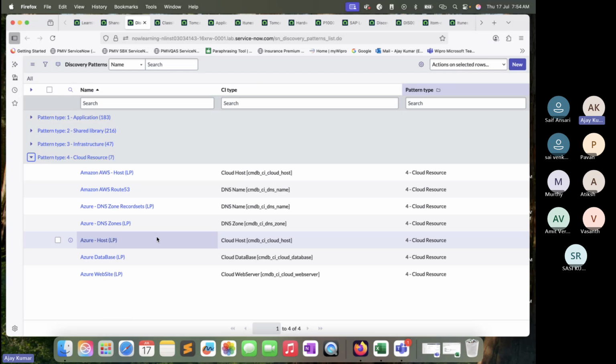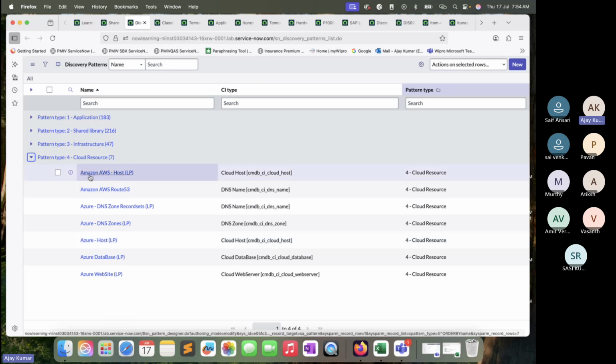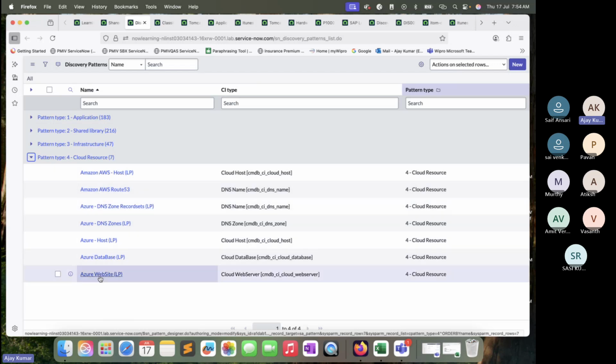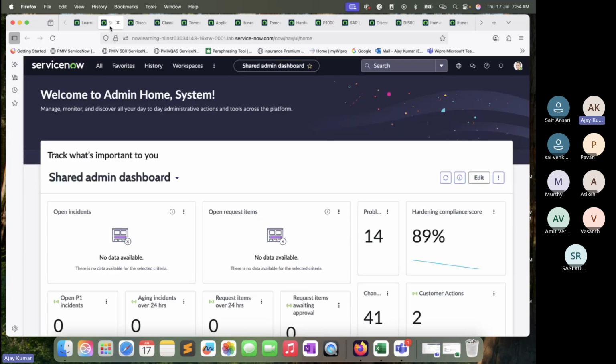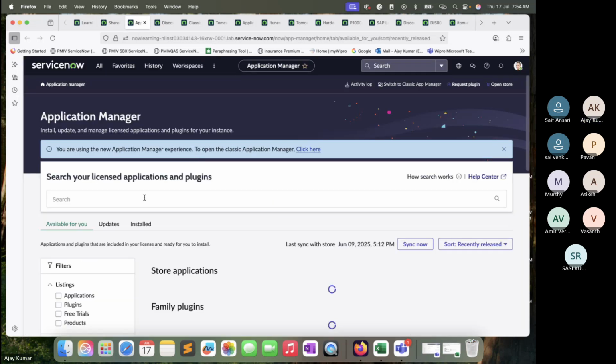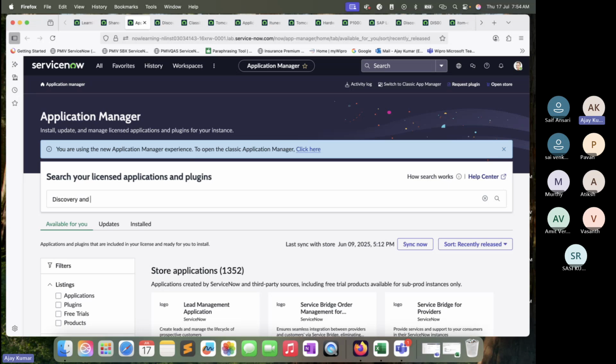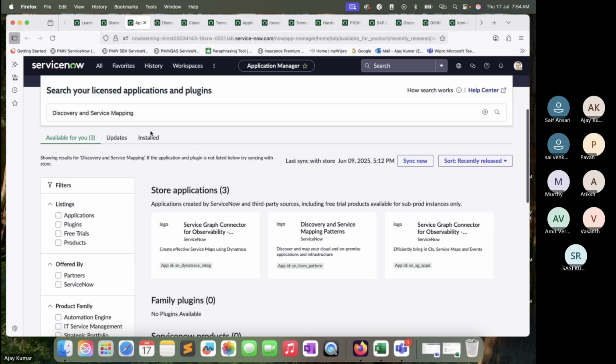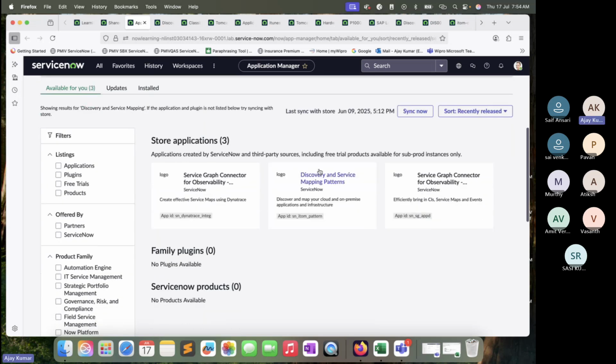It depends on what type of pattern you are utilizing. Here, if you see Amazon and Azure, there are two as of now, but you can enable different patterns as well. One more thing which is most important related to patterns: before doing that, go to the plugins, discovery and service mapping, the discovery and service mapping pattern.